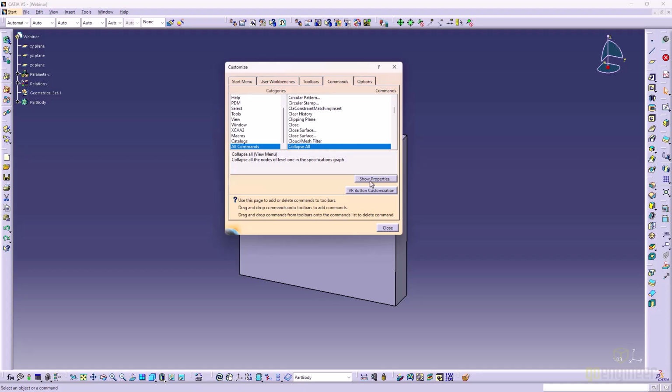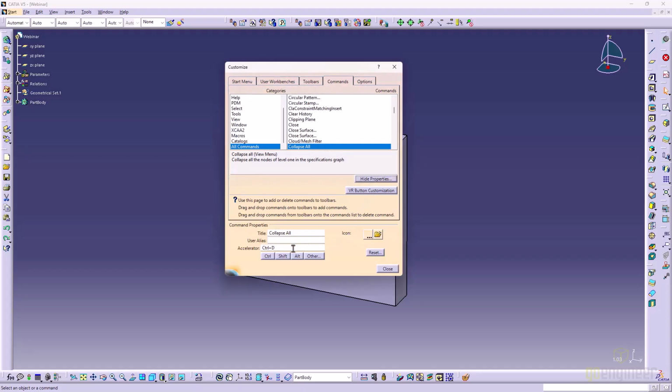After selecting the command, click the Show Properties button and expand to view the command properties. In the accelerator menu, input the hotkey you would like to activate the command. If the accelerator is already taken, you can either remove the accelerator from the command currently utilizing it, or try a different accelerator until a free option is available.